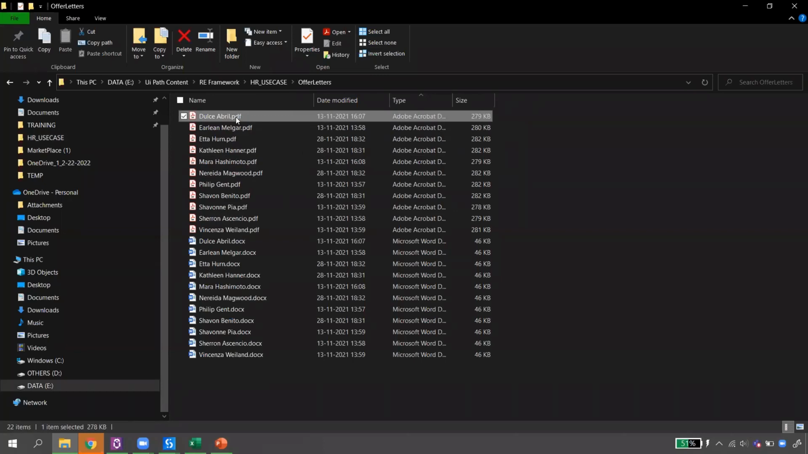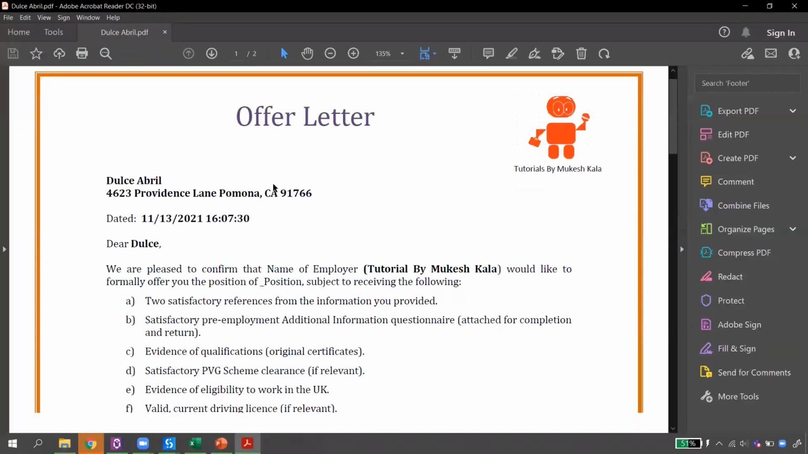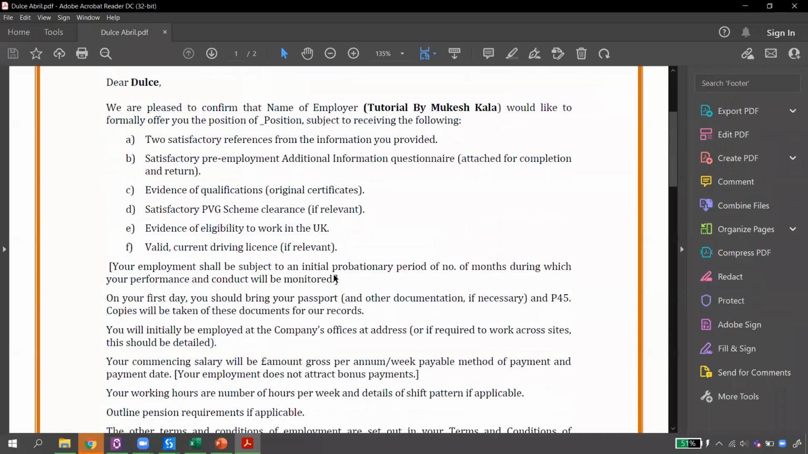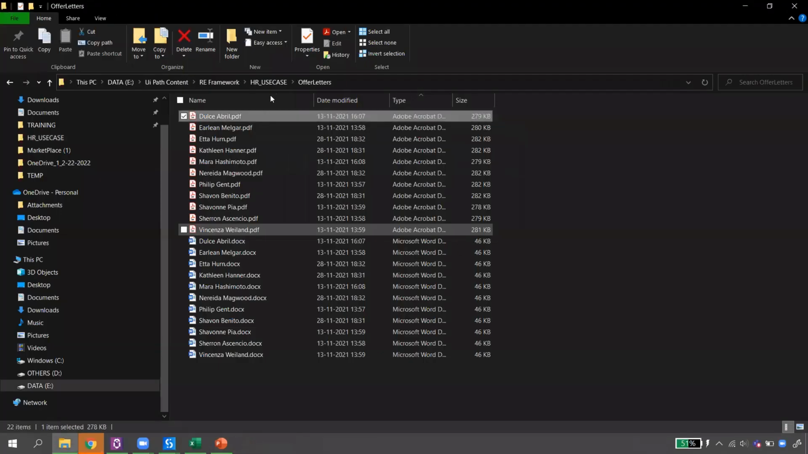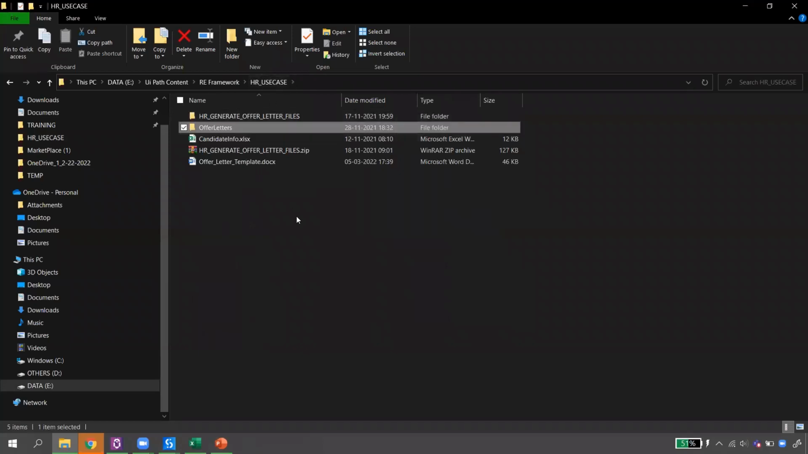So I just open it for the first one, Dulce Abril. This is the offer letter which the bot has generated with his ID, his address, the date, and all these details, and this has been sent to the candidate's email ID also. Now, if this is the HR offer letter which I have to create, how do I create it? So this is the offer letter, and this is the robot which we are going to build today.